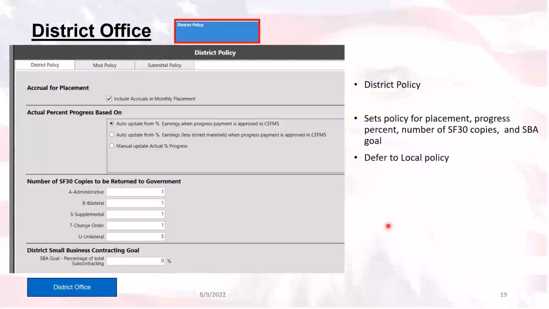Next, we have our districts policy. Now, this districts policy has 3 tabs that are going over the top. For the most part, this stuff is going to happen at the beginning. You're not really going to want to change this when you've got contracts that are going in the middle. So this is really more for your information.